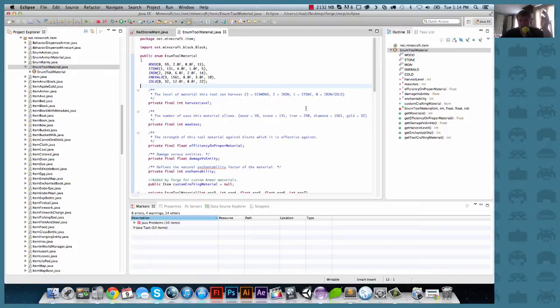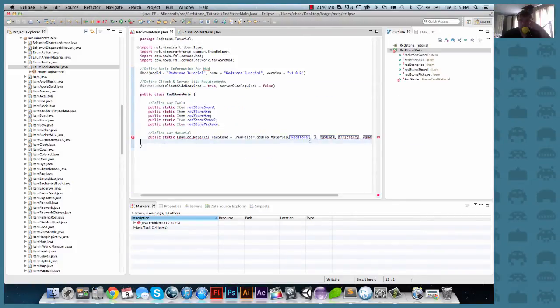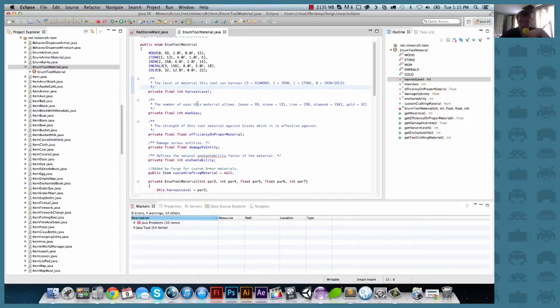So if you want to be able to mine diamond with your pickaxe, for example, then you're going to choose 3. If you want no more than iron, you're going to choose 2. 1 for stone and 0 for wood and gold. Iron has a level... let's see, it's the second one. So iron, they gave 250 for iron. I'm not sure why they did that. But anyway, moving on.